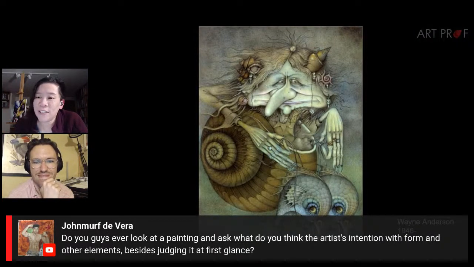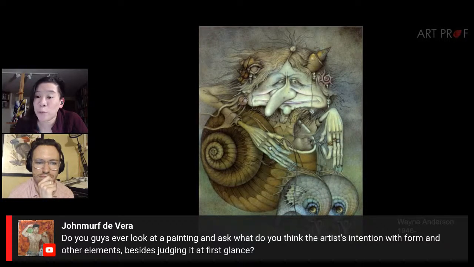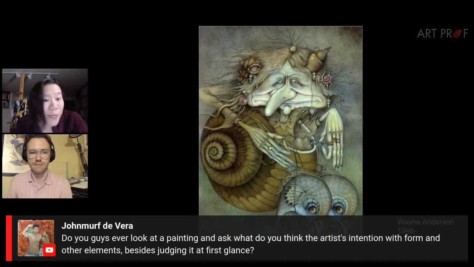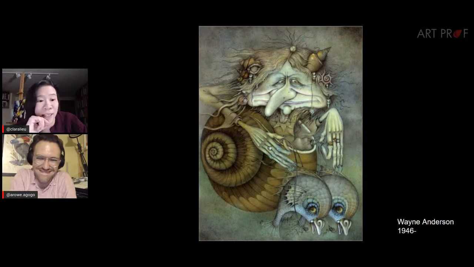John Murph is asking, do you guys ever look at a painting and ask what you think the artist's intention was with form and other elements, besides judging it at first glance? I think that's inevitable, that you look at a piece and you say, okay, what's the point, for lack of a better word, of this image? What is the artist trying to get across? And this is a great image because, oh my God, the form is so diverse. Like the bony fingers, the shell, and then the fish at the bottom. I love this guy.